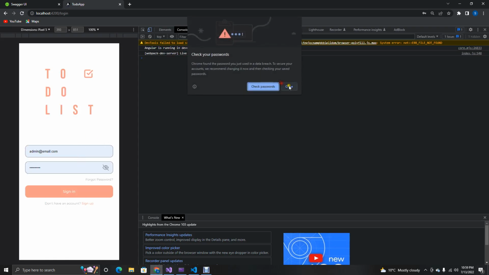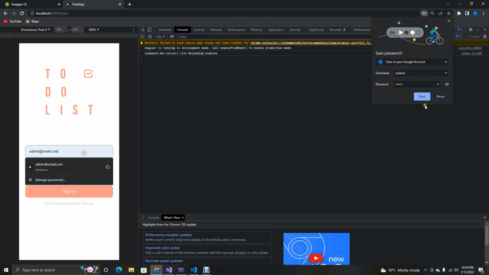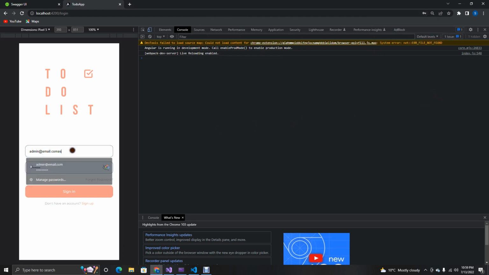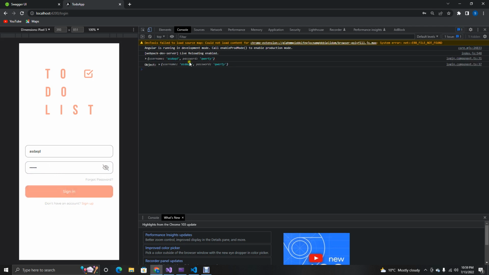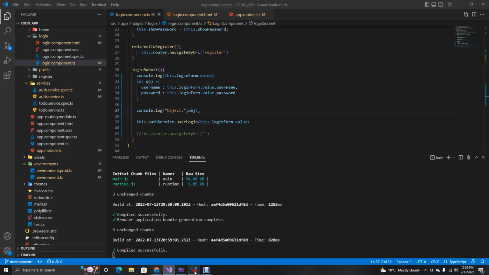So let's just have that, and then QWERTY. Let's see, yes, QWERTY and that. You see the object is that, and that's still the same thing. So I guess we still just don't need this.